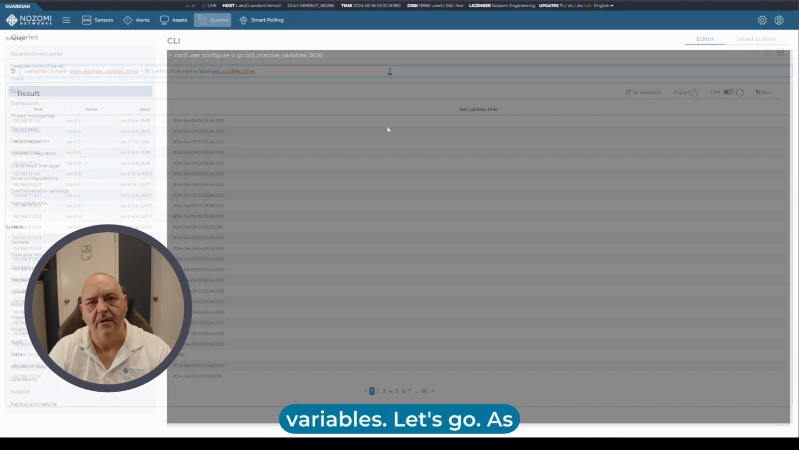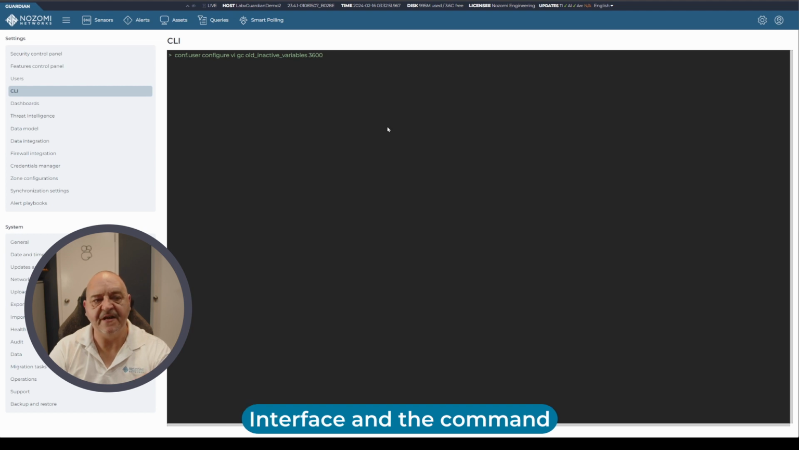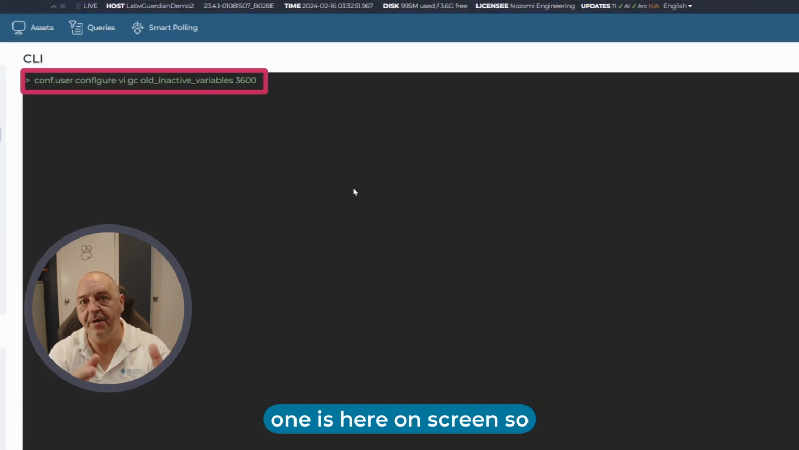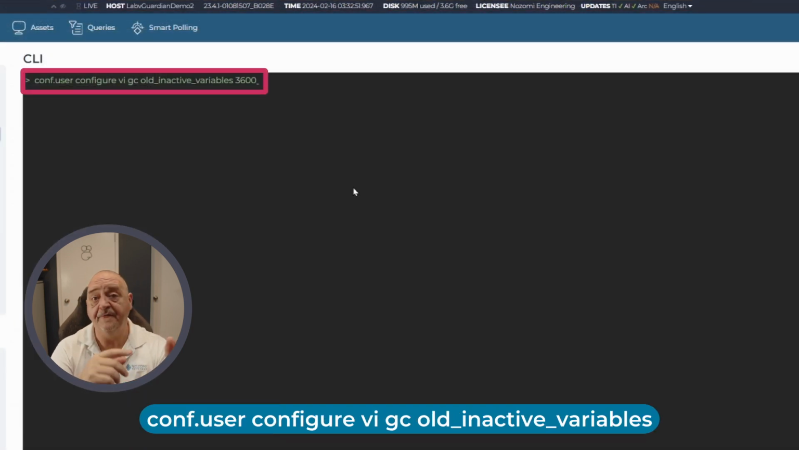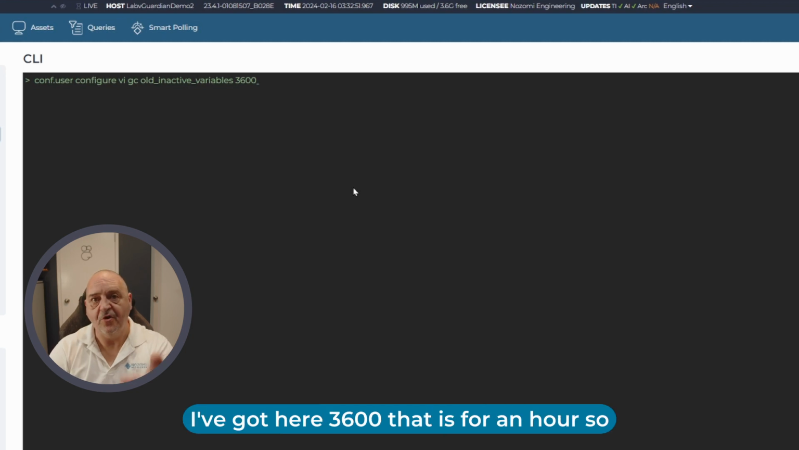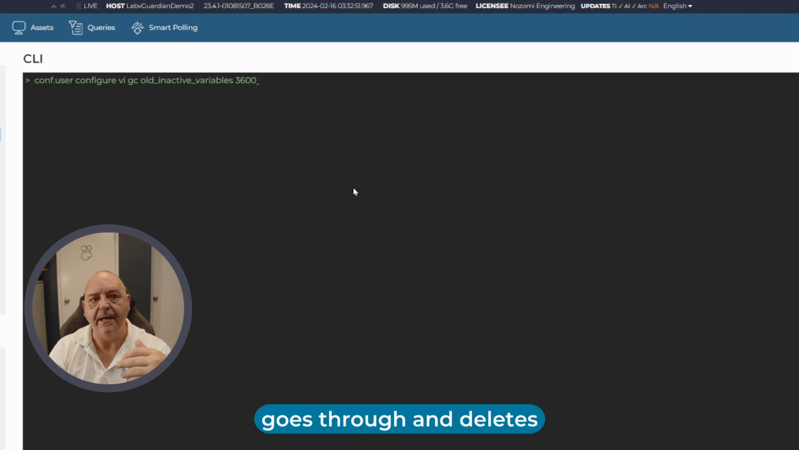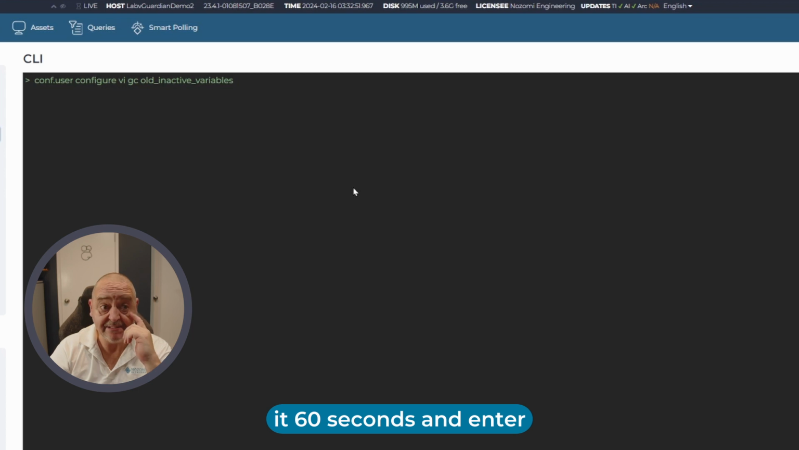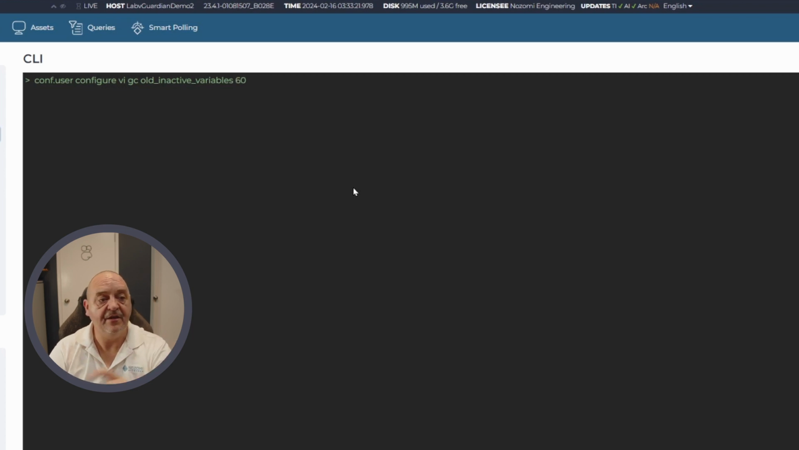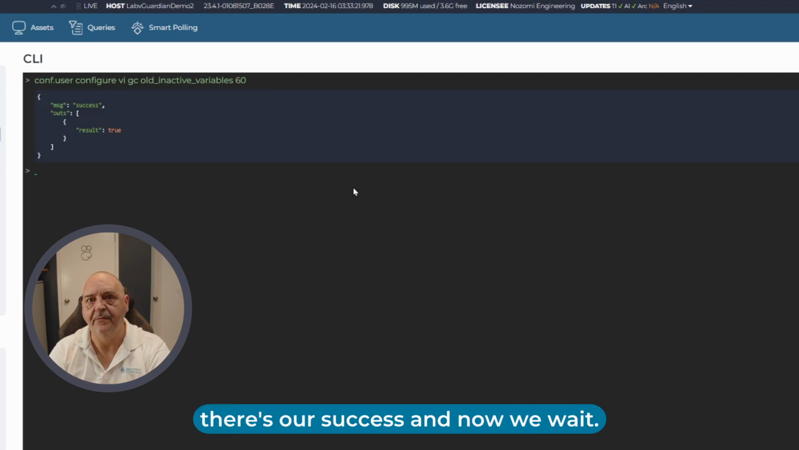As usual, jump into the command line interface, and the command you need to enter for this one is here on screen: conf.user configure vigc old inactive variables. Now the number I've got here, 3600, is for an hour. So roughly every hour it goes through and deletes those variables. But we're going to shorten it up. So let's make it 60 seconds and enter. There's our success, and now we wait.